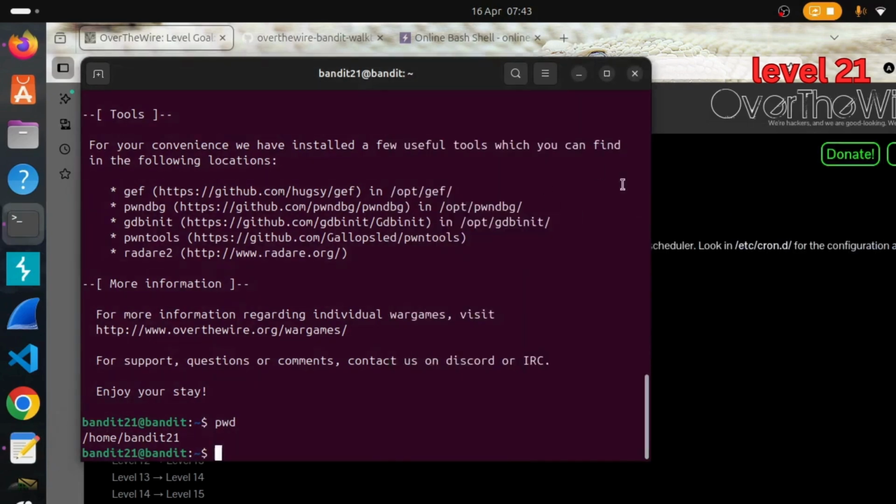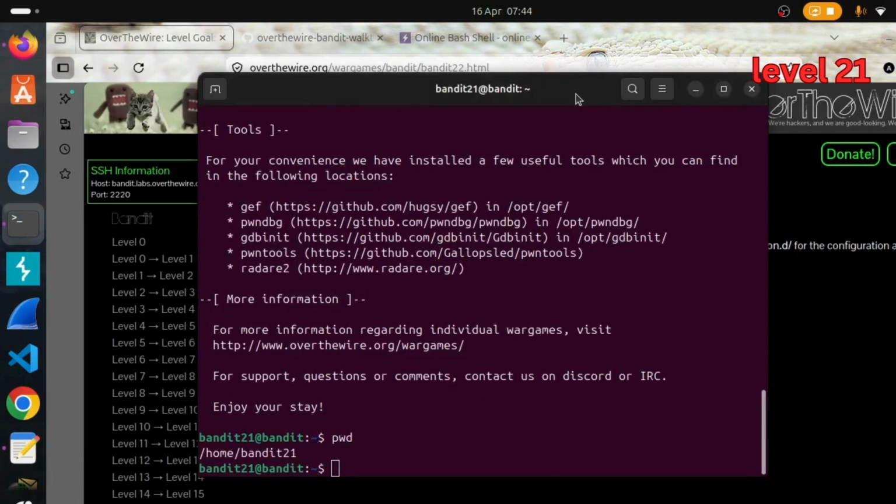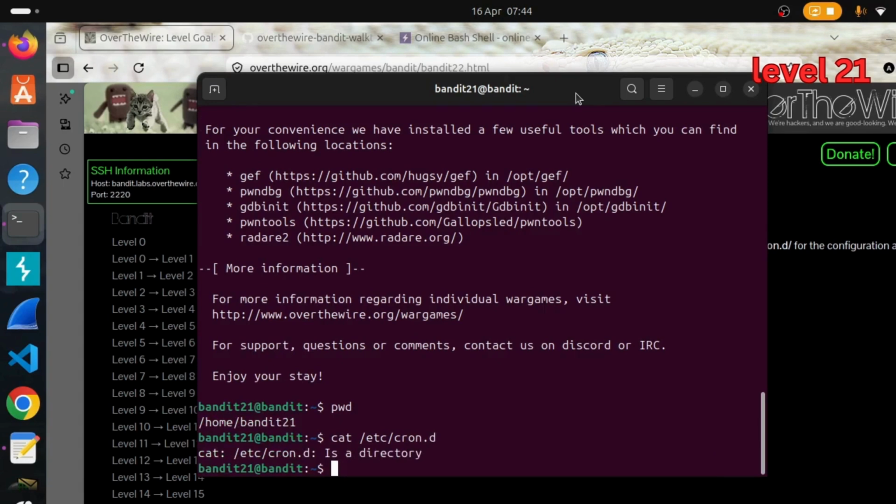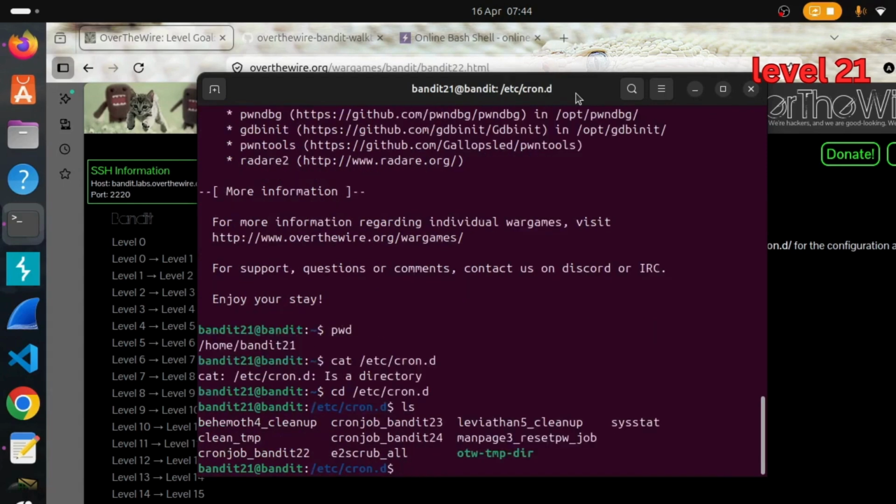So home/bandit21, we are at the correct directory. As mentioned in our goal, let's check what is inside /etc/cron.d. It's a directory, so we will change the directory and see what is inside. You can see a bunch of files. As we are searching for the password of bandit level 22, we will check what is inside the cronjob for bandit22. So let's quickly see what's inside this.